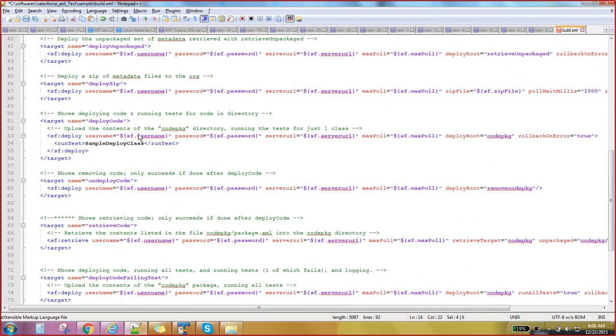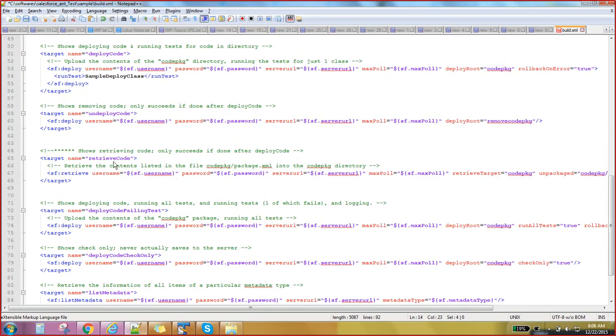Initially we deal with retrieving the code, which is one task. It will retrieve all the data from our Salesforce org. For retrieve, you have to pass the username and password, which are referred from our build file, along with the server URL and max pool.